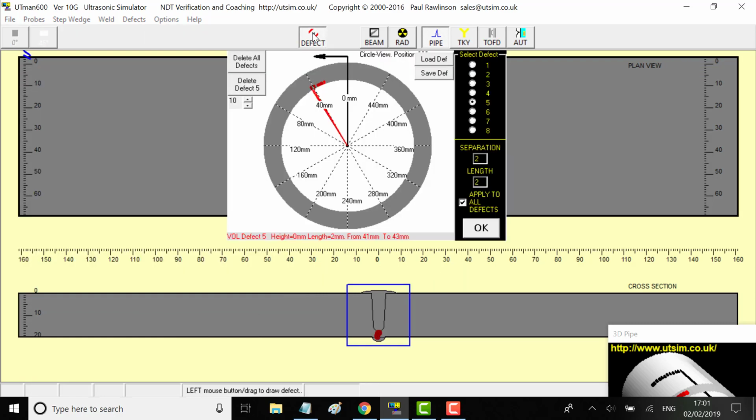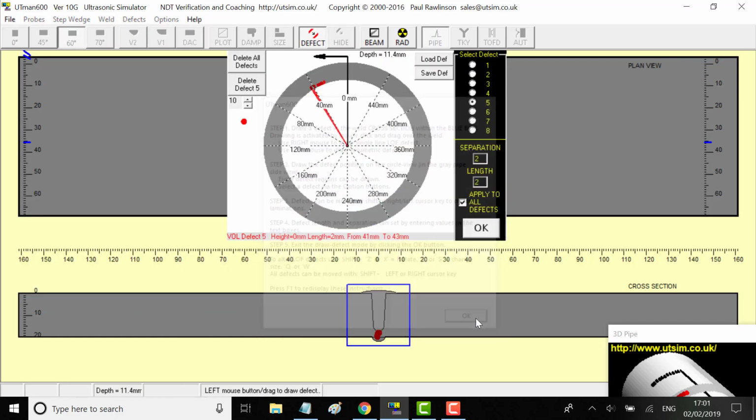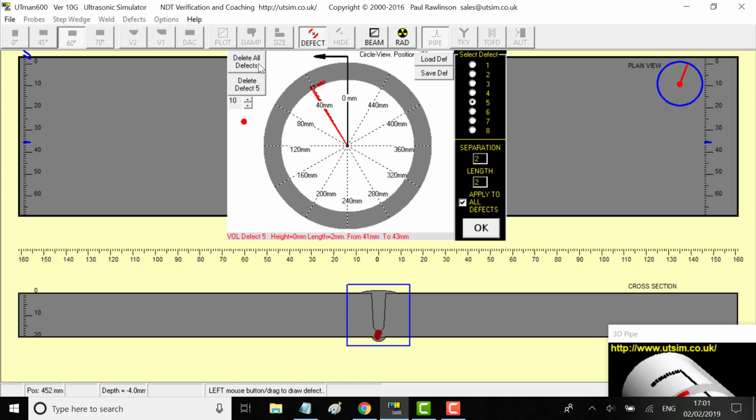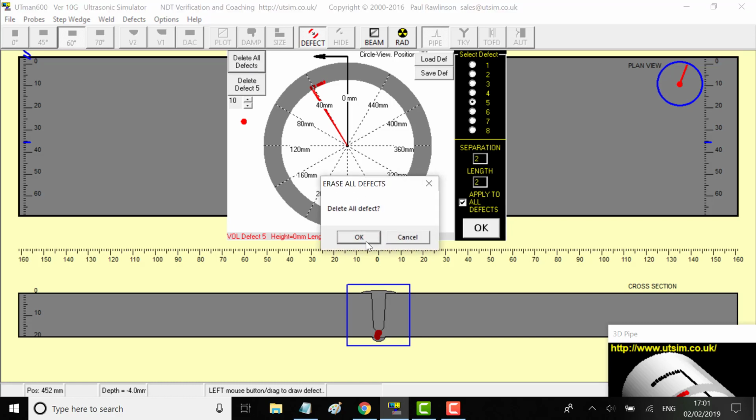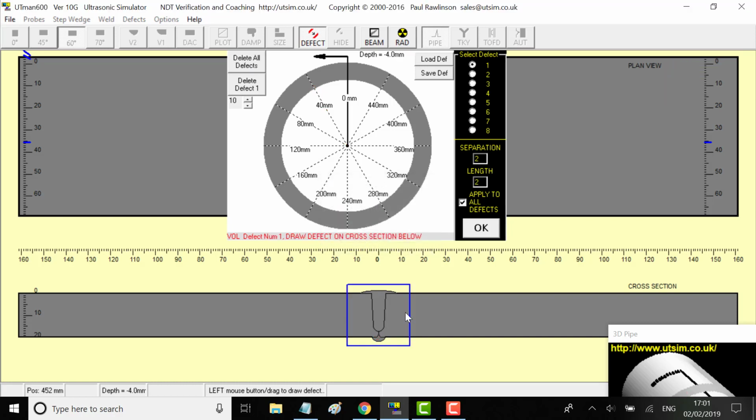Now for other defects, for corrosion, I'll delete all of these, delete all. We could have defects which are within the pipe wall. I'll move the defect area over. We could have an area like that there. And I'll make the separation 9 and the length 5.